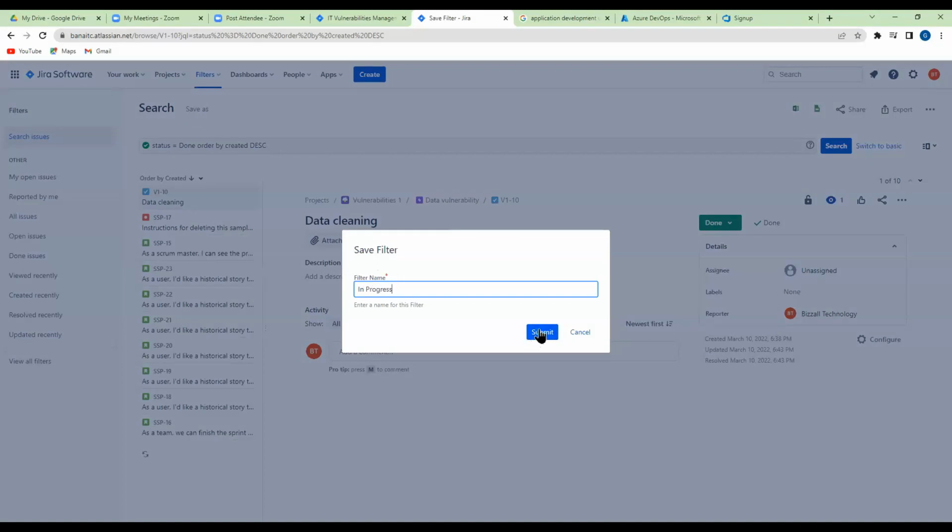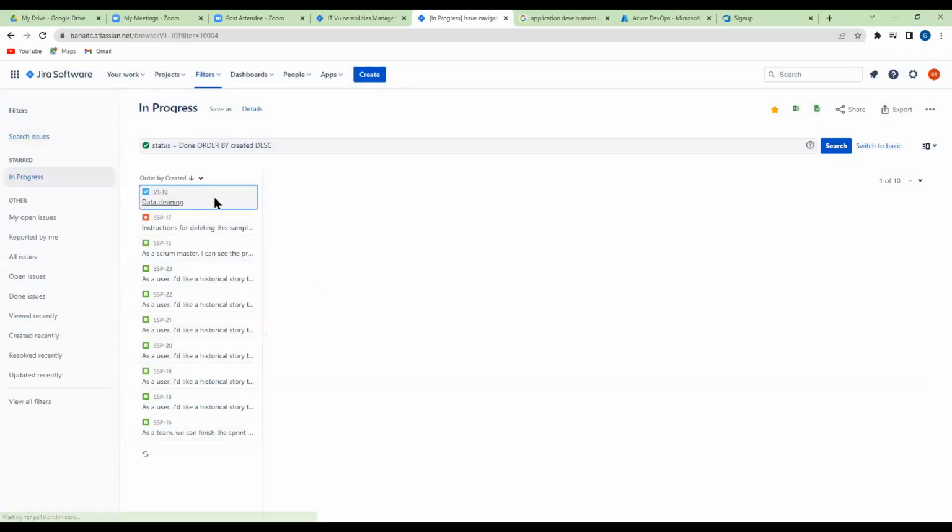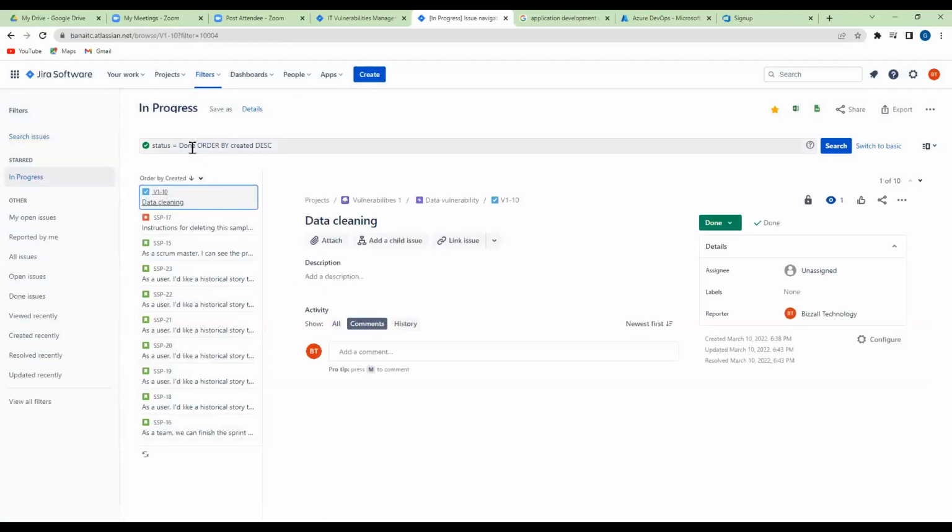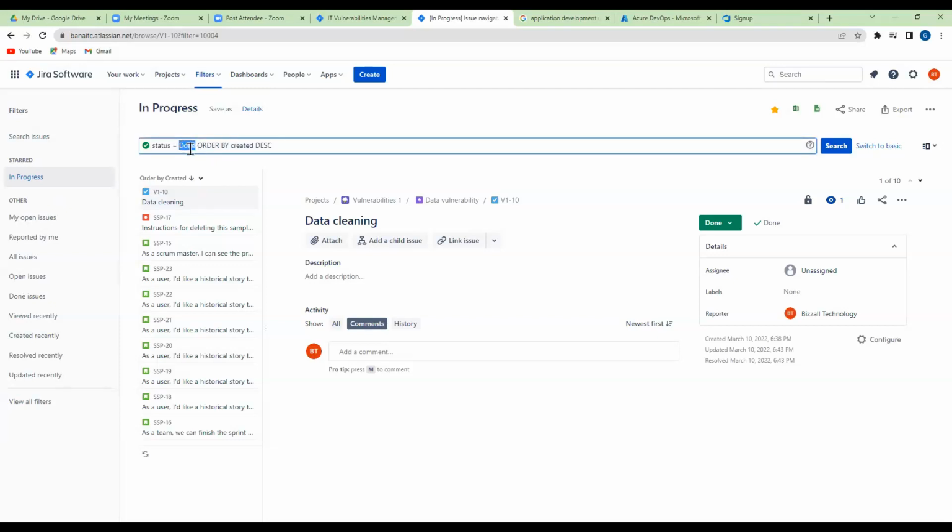And then you submit that. But here now, instead of saying done, because this is in progress, you come here and you change done to in progress. You want to make sure that in progress is exactly the way it's written in the system. I'm not sure. Let's see how it goes. So now you search.